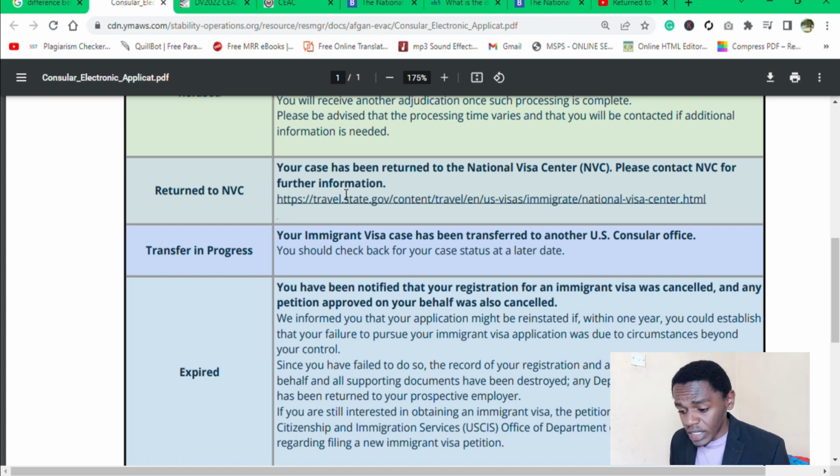And the reasons behind this return to the NVC might be that they found fraud in your application process, or some lie in your application process, or some ineligibility in your application process. So this is horrible and simply means you have been denied. It may take ages for the processing and the period might end without you receiving your visa. So simply it means they have not granted you the visa.